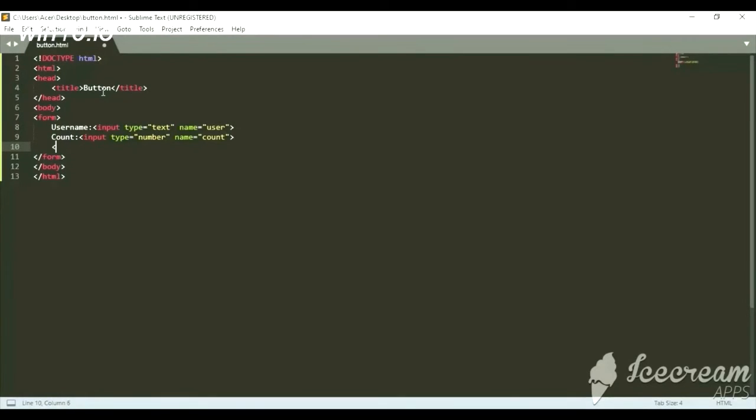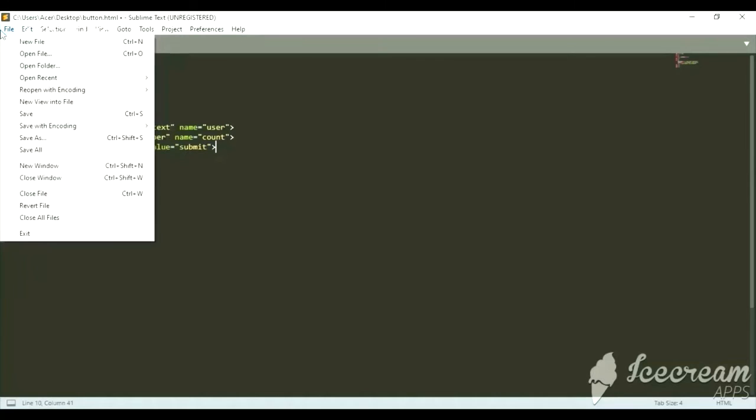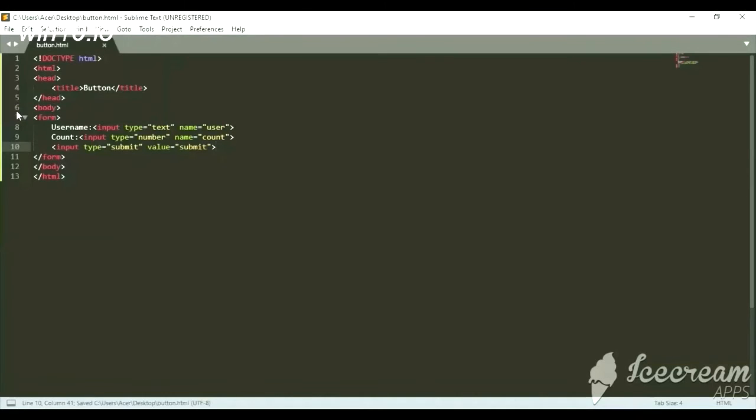Next we are going to take button. For the button we are taking input type submit, and instead of name we use value here. The value over here is submit. The form has already been closed. So let us save this file and view it in the browser.